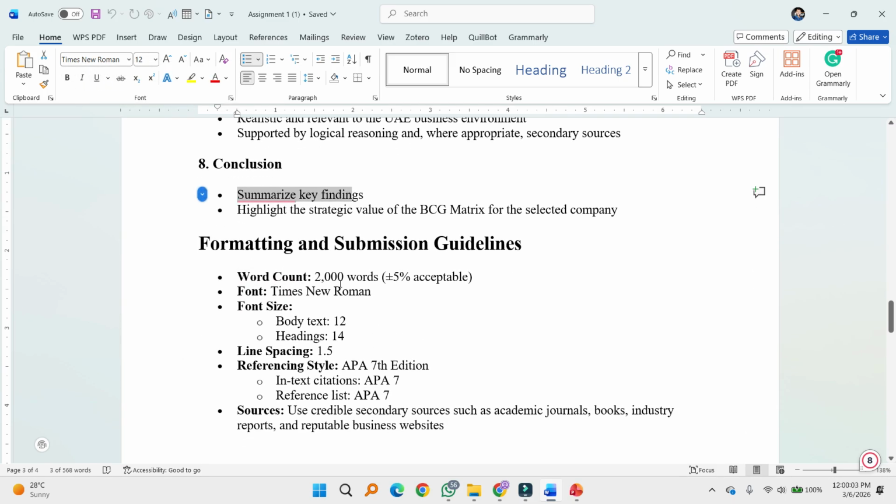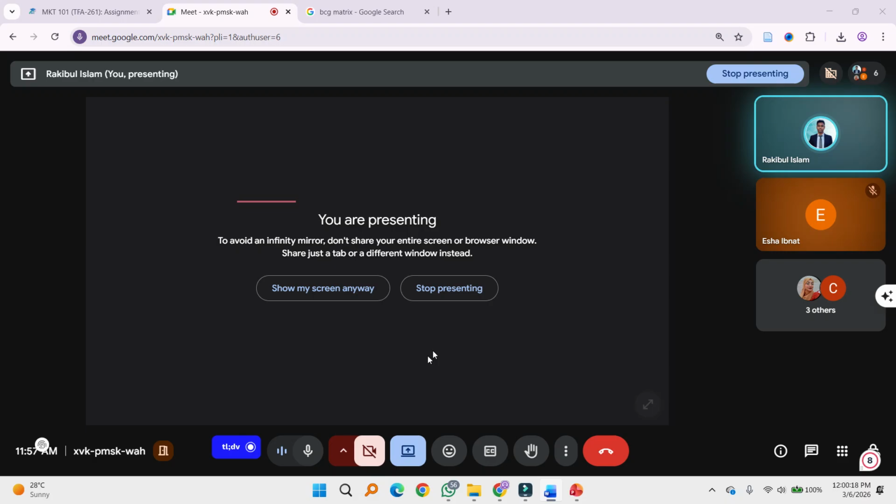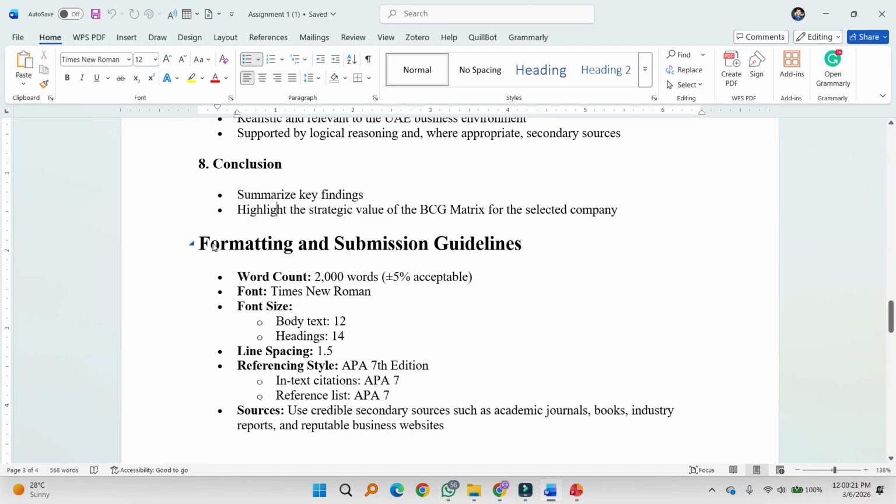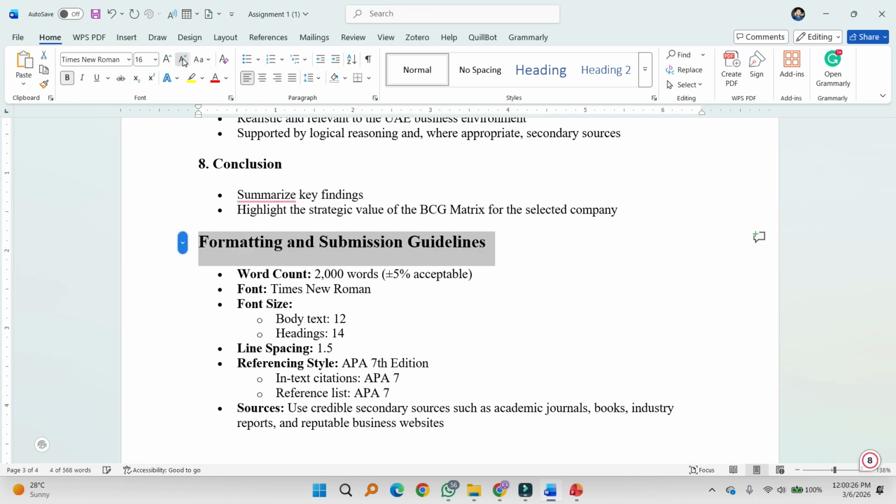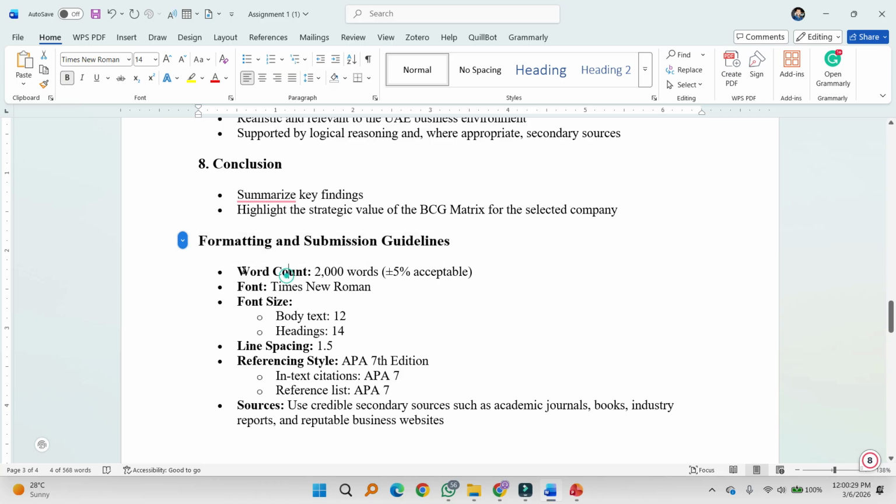For formatting, it's 2000 words, plus or minus 5% is acceptable. Font style is Times New Roman. Body text 12. Headings 14. Heading means that is the heading, this will be 14. And this is the body part, the text of the body part. This will be 12. And all the alignment will be justified.